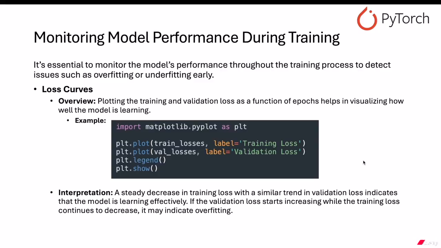Here is an example where I'm importing matplotlib.pyplot as plt, and from plt I'm calling the plot function and passing train_losses with label equal to training loss and val_losses with label equal to validation loss. Then I'm calling the legend function and finally show. Interpretation: a steady decrease in training loss with a similar trend in validation loss indicates that the model is learning effectively. If the validation loss starts increasing while the training loss continues to decrease, it may indicate overfitting.